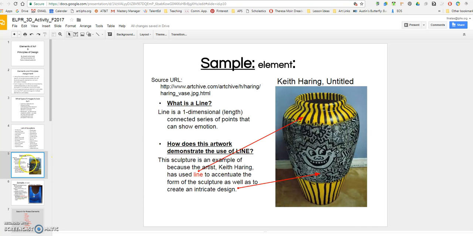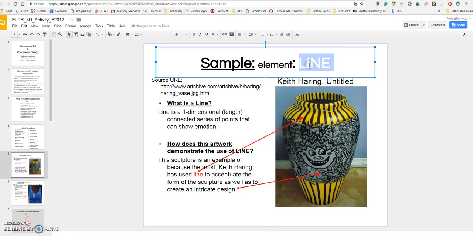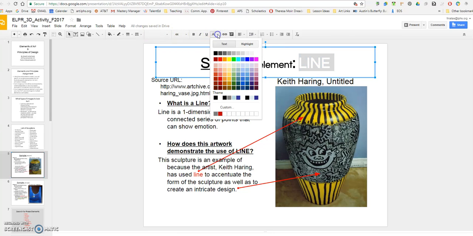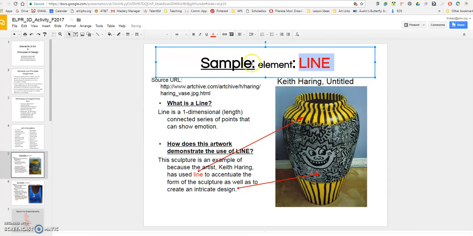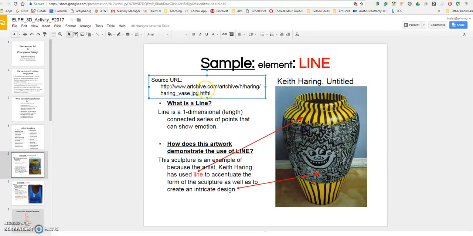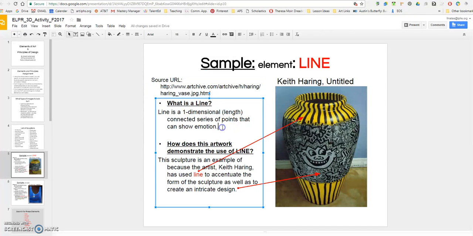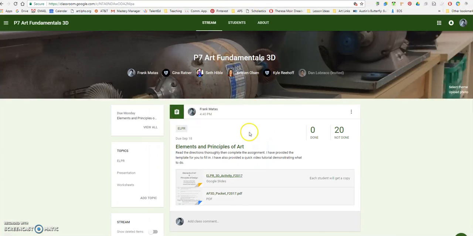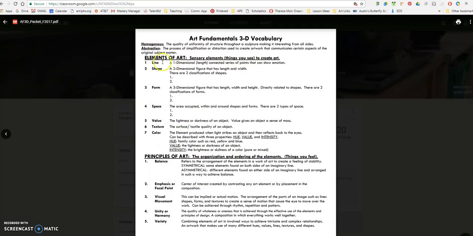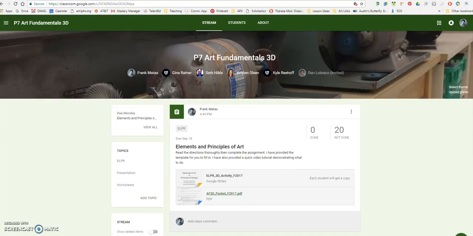So here's my first example. Here, the sample element is actually line. With this one, I'm giving the element of line. I found here where I found the image. It asks, what is line? Line is a one-dimensional length, a connected series of points that can show motion. You remember where I got that from? I got that from this list right here. See? Hey, look, it's right there. See how I told you that this is going to be helpful? That's why I gave it to you.